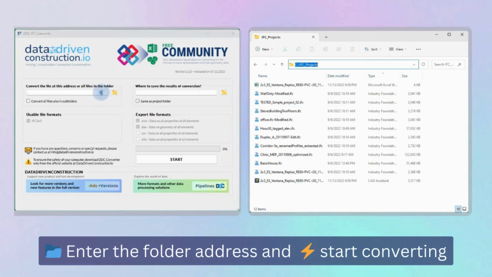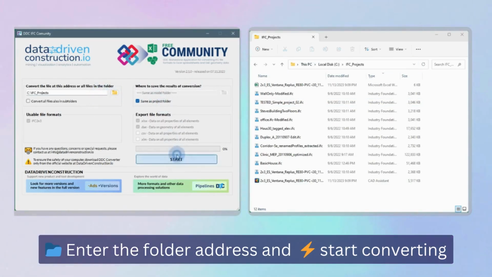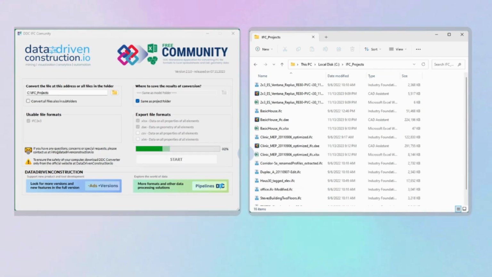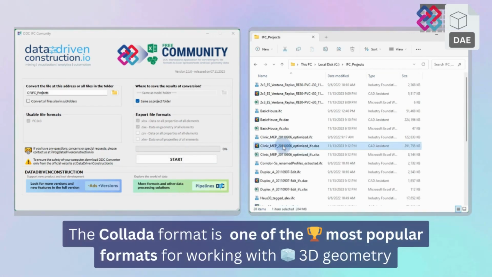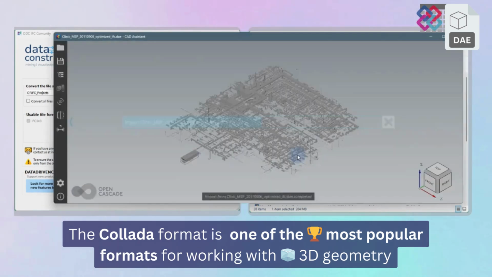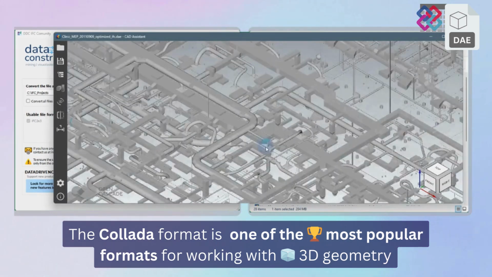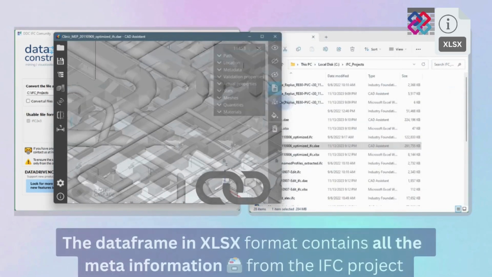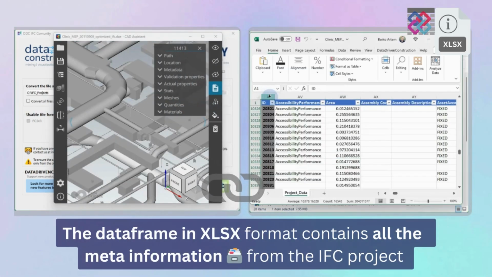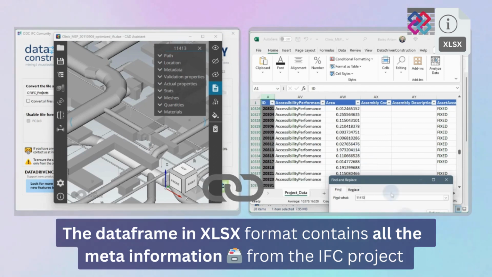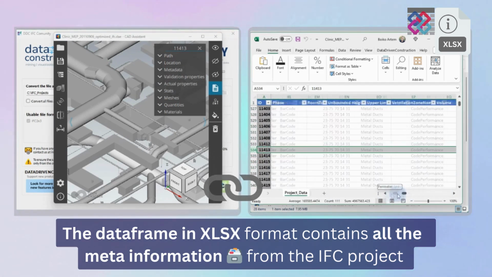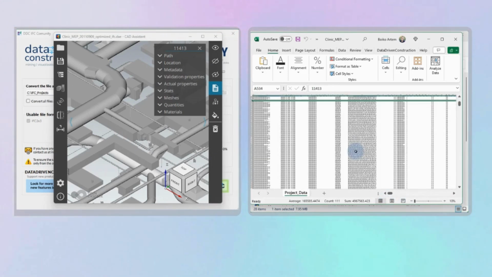To get all information about elements in IFC format projects, just enter the address of the folder where IFC files are stored and click the button to start conversion. We obtain the geometries of every element from the IFC project using the widely recognized and accessible Open Collada format. And the two-dimensional project table allows for versatile data operations, such as validation, grouping, and analysis, in any software designed to handle tabular data or data frames.